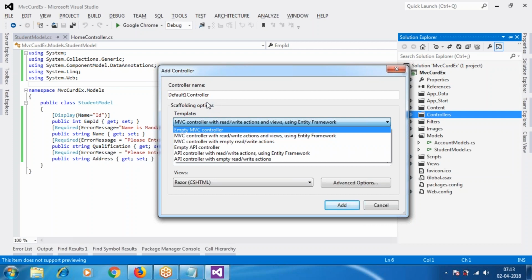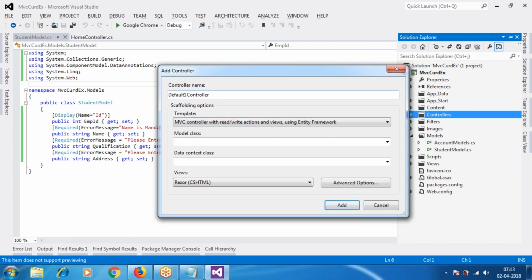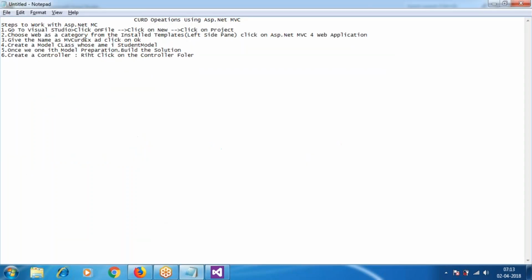Okay. Here I would like to change the name of the controller. So first, right click on the controller folder, click on add controller. Now name the controller as StudentController.